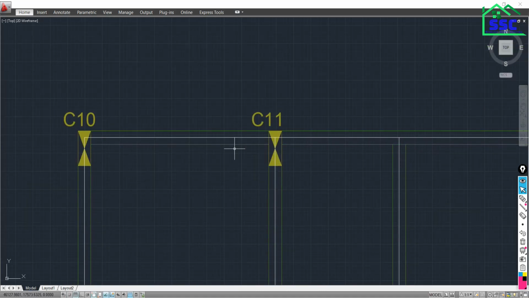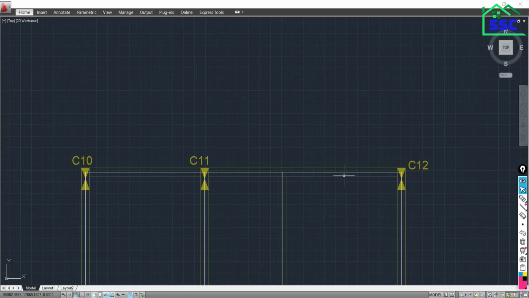See here, for the top line, see 10, 11 and 12. For these columns, what is going to happen? The exact center line of the column is present here, but you are not going to model your columns C10, 11 and 12 at this position. We have to model our column here at this center, at this center and at this center.